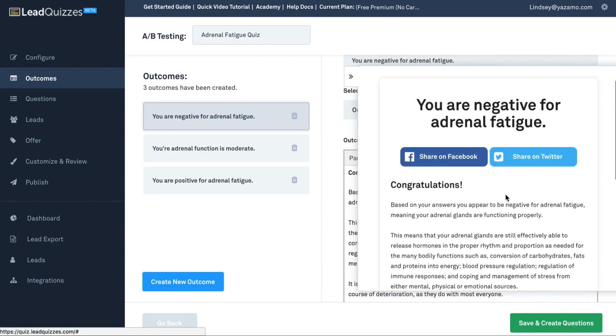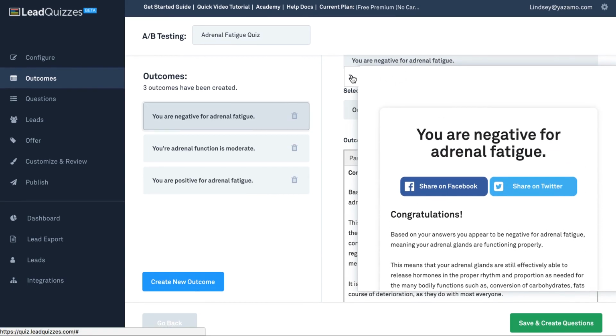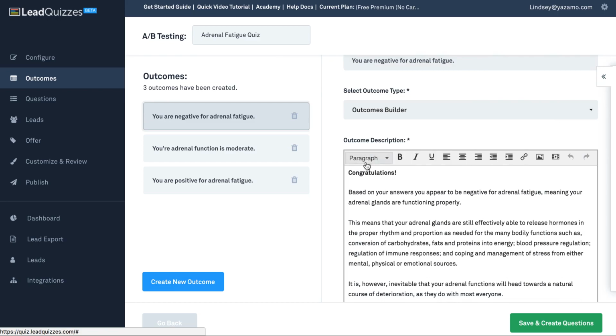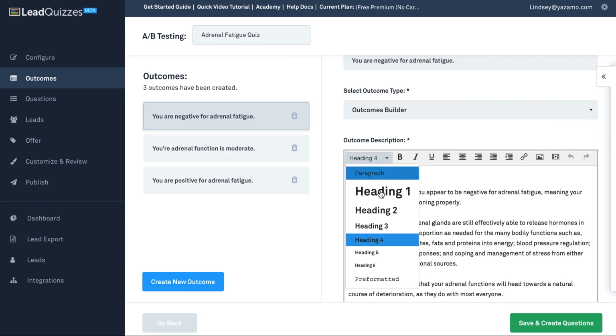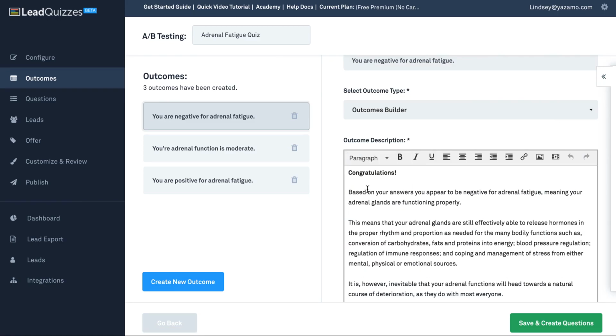You can see what that would look like. With this, you're building it directly in the software. So you're able to adjust the font size of it, be able to bold, italicize, underline, change the alignment. You can also insert links.